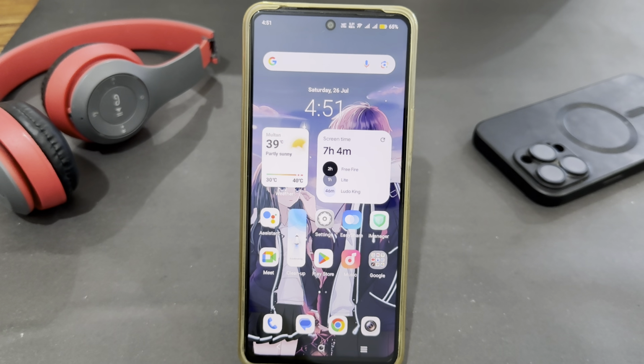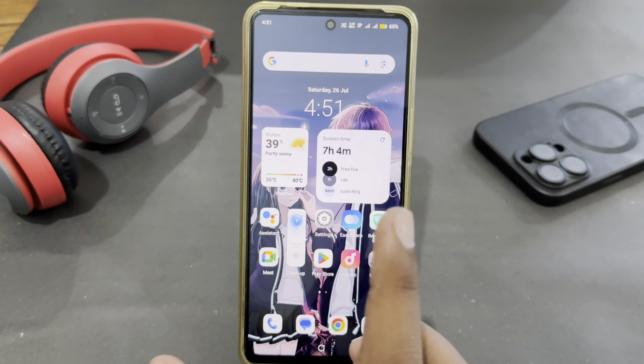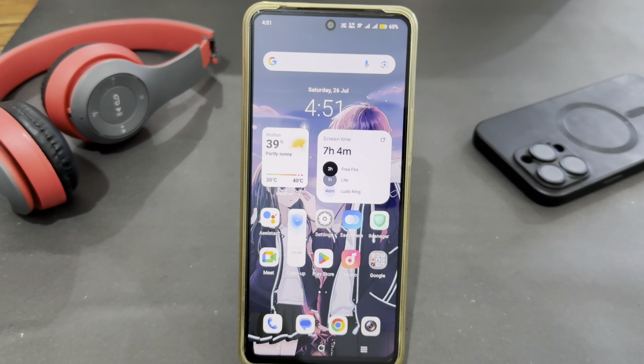Hey guys, today I'm going to tell you how to find your Instagram password. If you're using Instagram and you have forgotten your account password, and now you want to find your password, so let's see how you can do this.